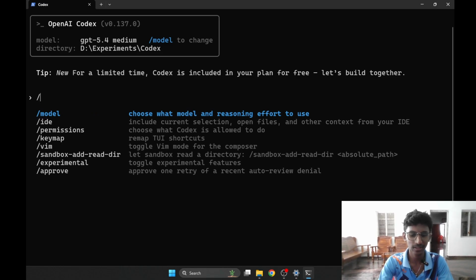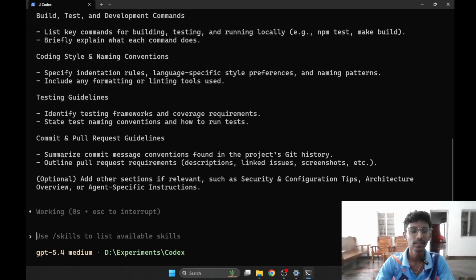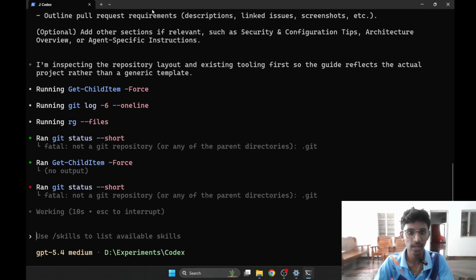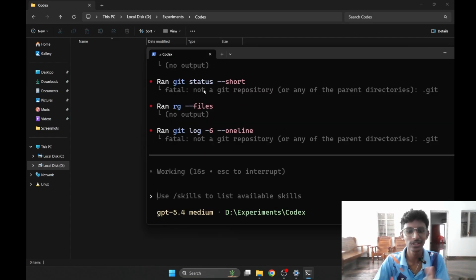If we press slash and then init, it will automatically create an empty file that tells it what things have been done and what things still need to be done. So the file will be described in that way. It will create an empty file for us. Over here it is trying to create the empty file using commands, PowerShell commands, by the way.